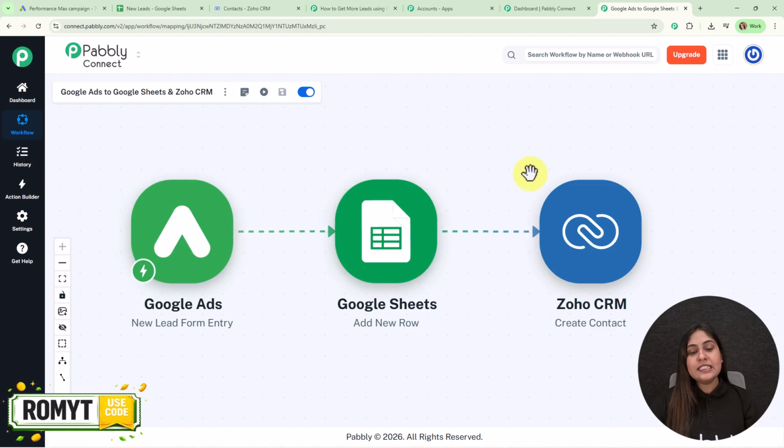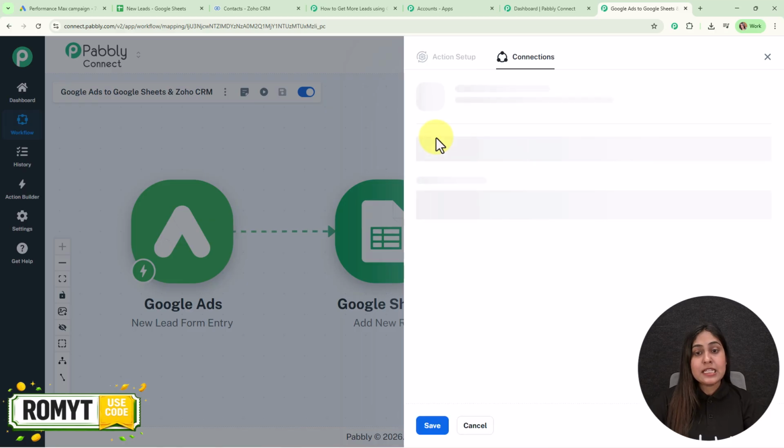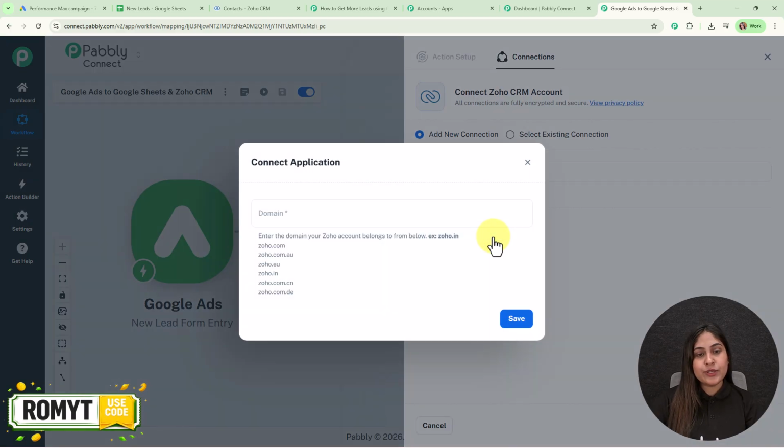So with this we have successfully set up this action step as well. Now after adding the details in Google Sheets, I'm going to create it as a new contact in my CRM, which is Zoho CRM. You can connect your CRM as per your requirement, and again here to build this connection we are going to build a new connection, and it is asking for the domain.